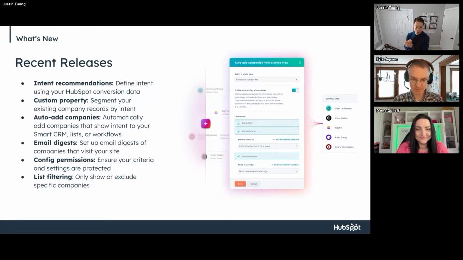And then the one that we launched most recently is list filtering. This was a big one too. We heard a lot of customers say, I want to be able to look at or understand the intent of a specific set of companies, or I want access to this certain filter based on this custom property, et cetera. And so now all that's available because you can go in and filter or exclude for lists.